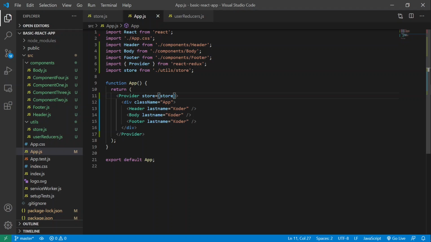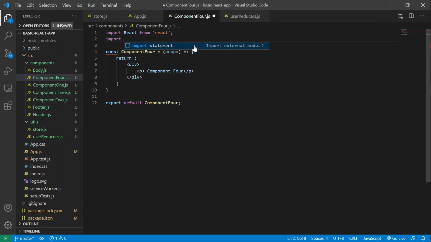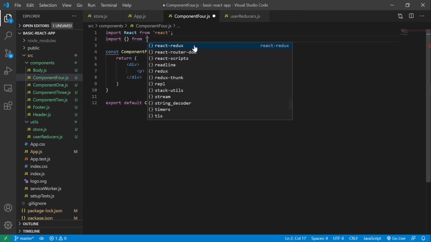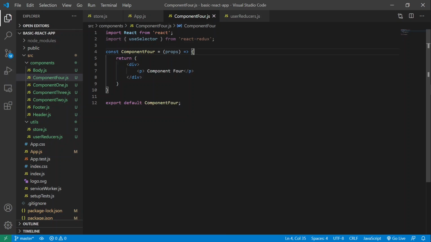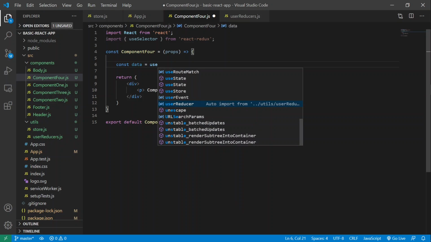So let's get inside one of the components and try to access the data from this store. We will go to component 4, which is the bottommost or the leaf component of this application. Here we are going to use this store data. For that we are going to use the useSelector hook of the React Redux package. So we are going to import useSelector from React Redux, and use this hook inside our component. We are going to create a local variable named data, into which we are going to store all the data of this store and try to display one of the data.